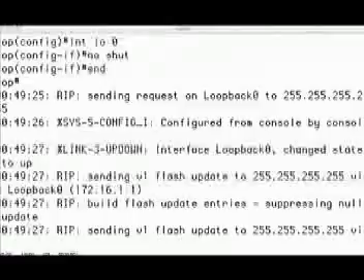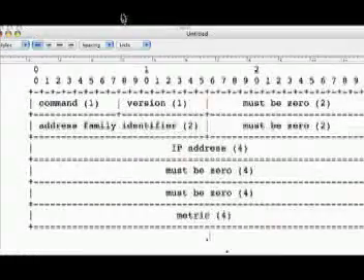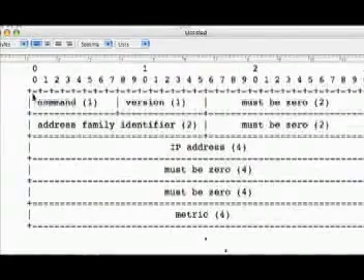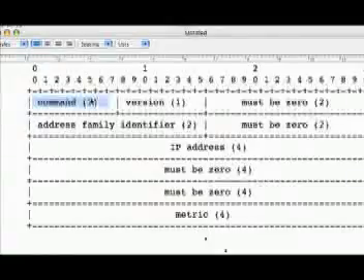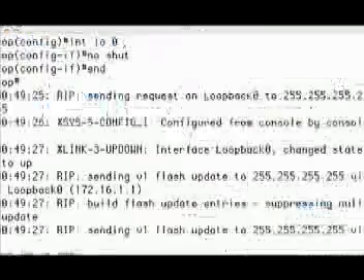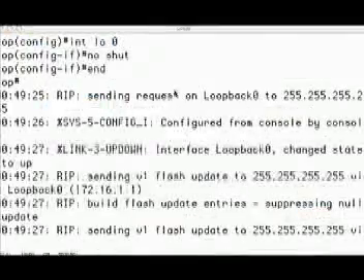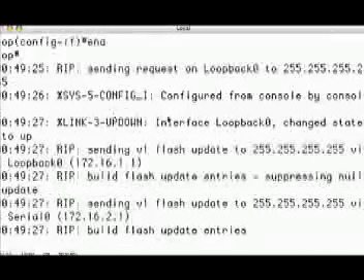Again, in the RIP protocol, the first 8 bits are the command. 1 is a request, 2 is an update. Almost everything we've seen so far has been an update. Hey, here's some routing information. This is the first time we've seen a request, which is, hey, I just came up. Tell me what your routing information is quickly. Okay, so we sent our request.